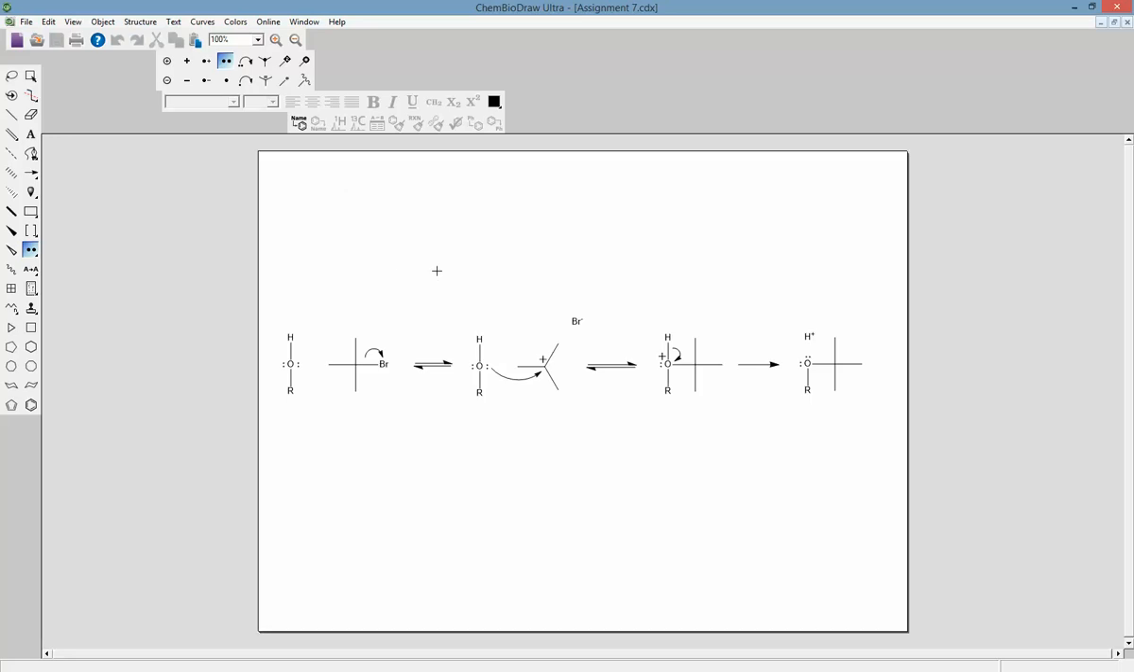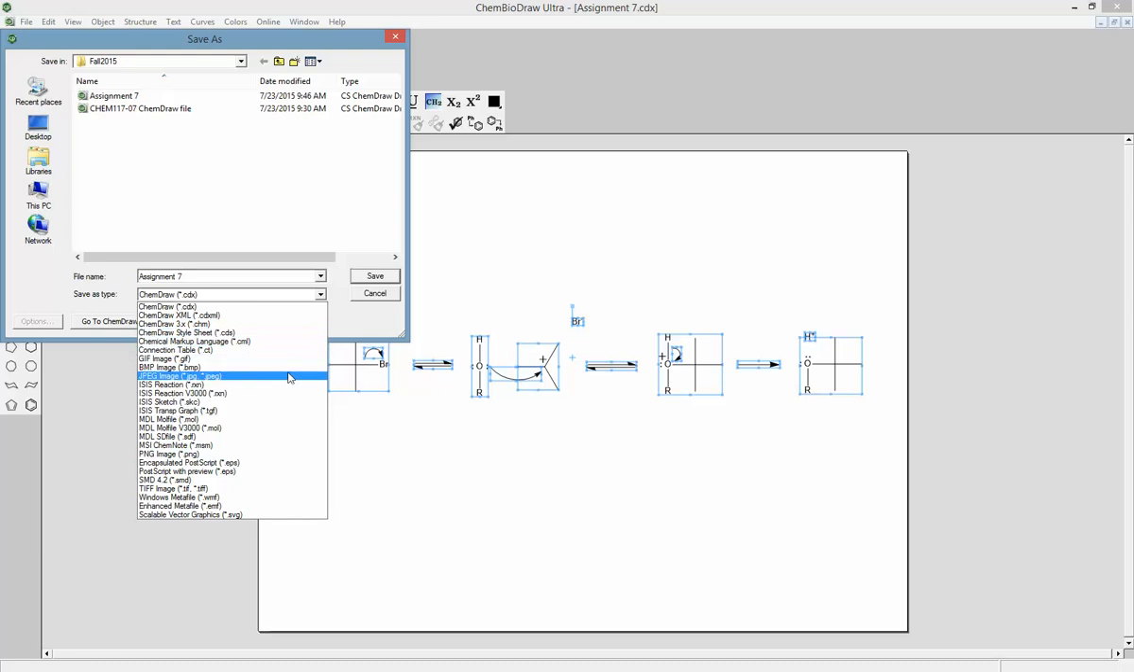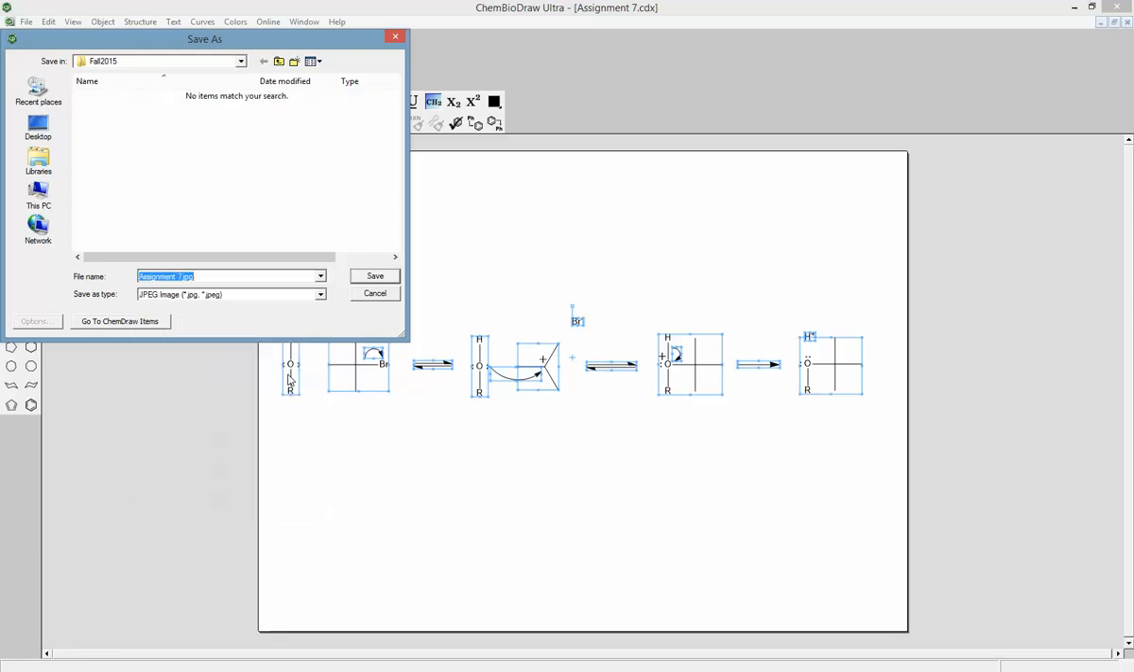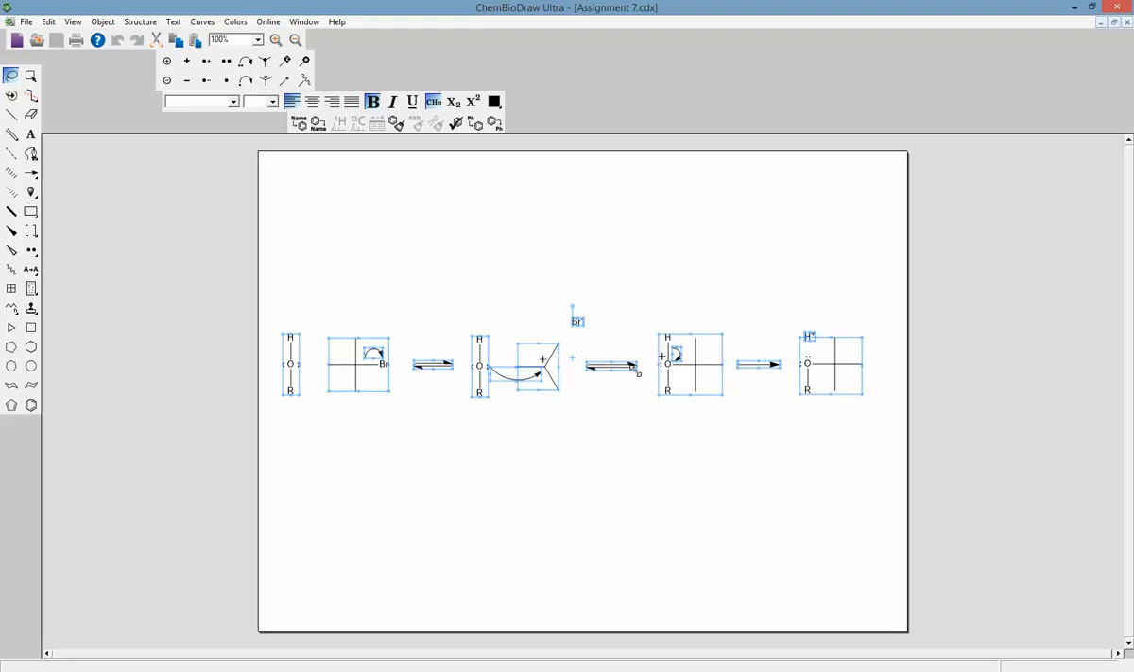But we also want to be sure that we can insert this into a Word document. Now this can be done in a number of ways. First, you could simply select everything, Control-C, and then go back over to a Word document and paste by Control-V. Or you can save the file instead as a JPEG image. Now when you do this, it's going to prompt you, be careful, you can't reopen this in ChemDraw, but that's alright because we want to paste this into Microsoft Word. So I'm going to say that's okay, go ahead and save it as a JPEG.